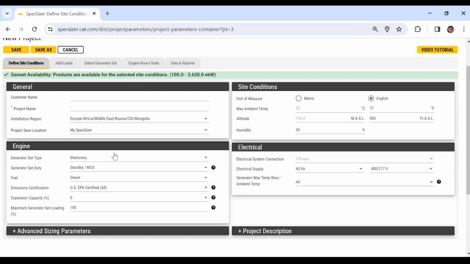This tab is divided mainly into 4 parts. The first part is the general box. Here you can enter some details for your project, like the customer's name, your project name, and the installation region where your project will be installed, which is an important field because this can change the price list available on SpecSizer, and also the save location where your projects will be saved on the My Projects page.